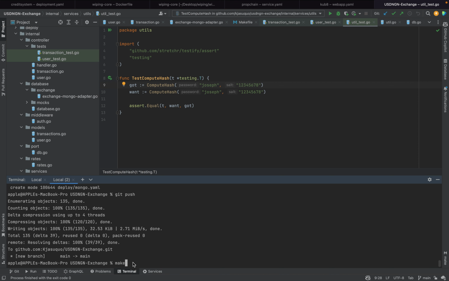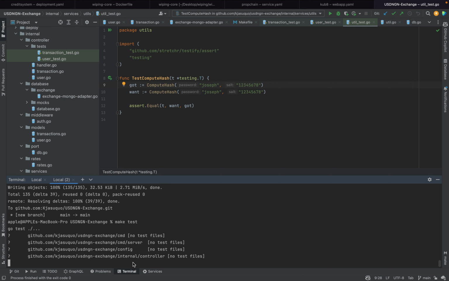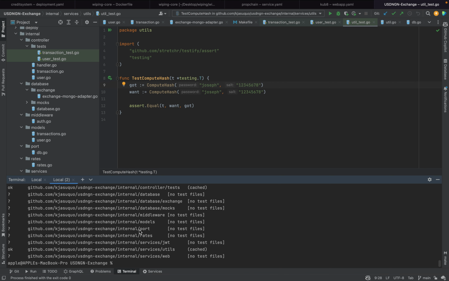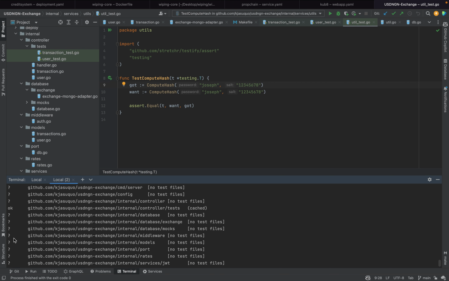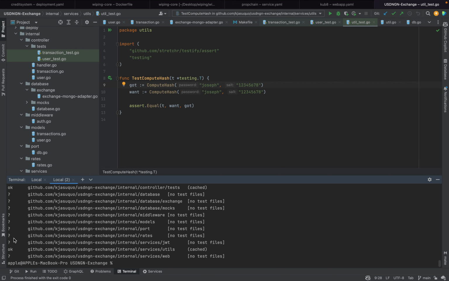You can always do make tests. The makefile says make tests. You can see it's going to run all the folders. There are tests in the controllers like this, and there's also a test in util. I think we are good on the tests.